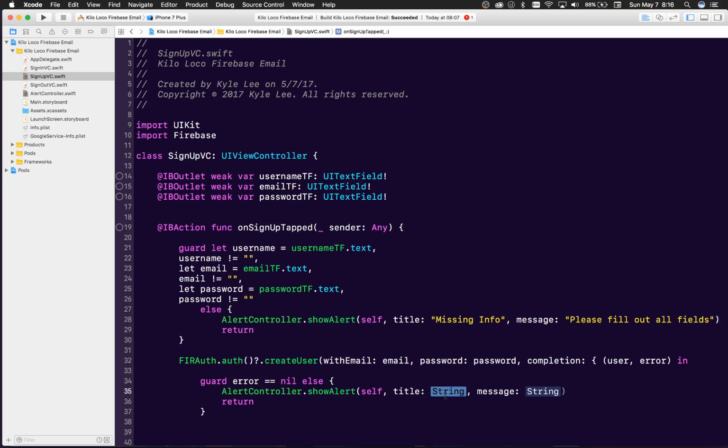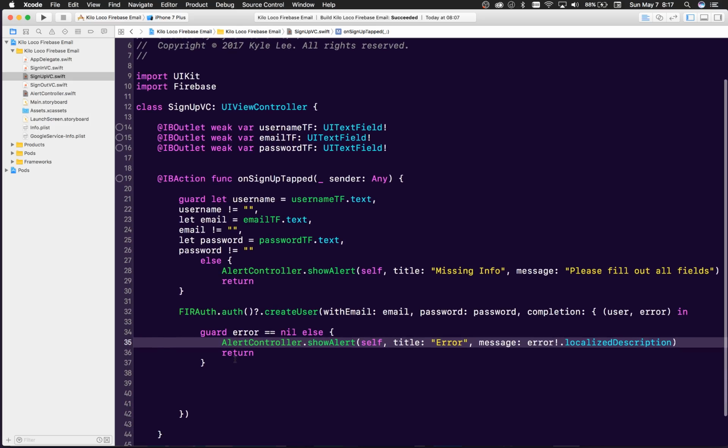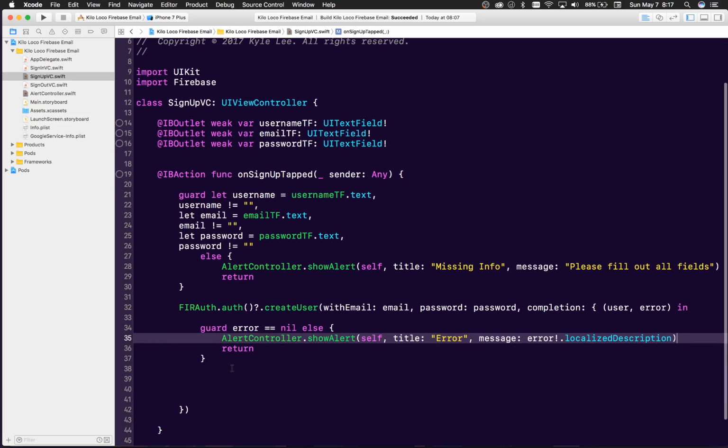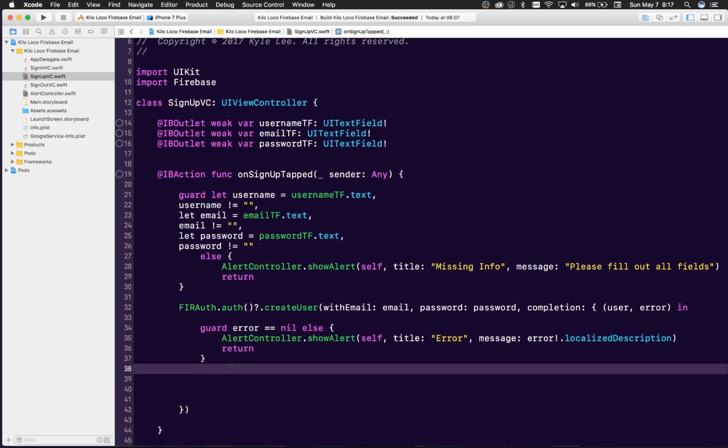And for the title, we'll just say error. And then since error is not equal to nil, we can go ahead and force unwrap it. I mean, there's better ways to do this, but we're going to force unwrap it and get the localized description so that it's readable. And we'll just pass that in. Hopefully there won't be an error.